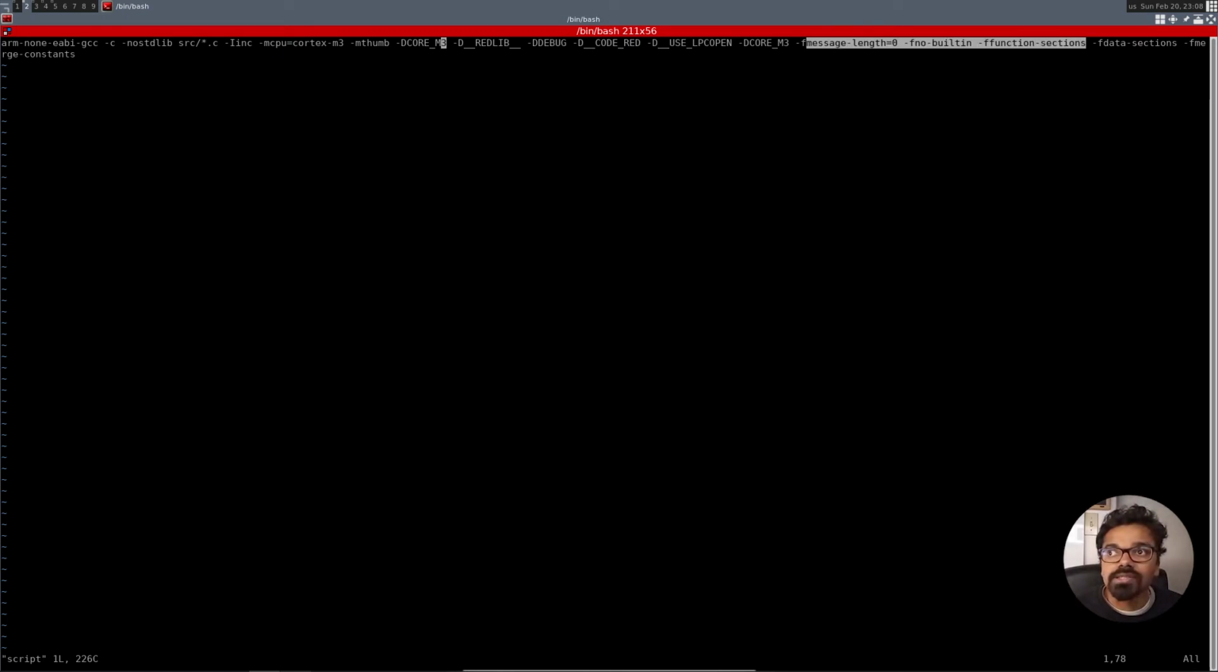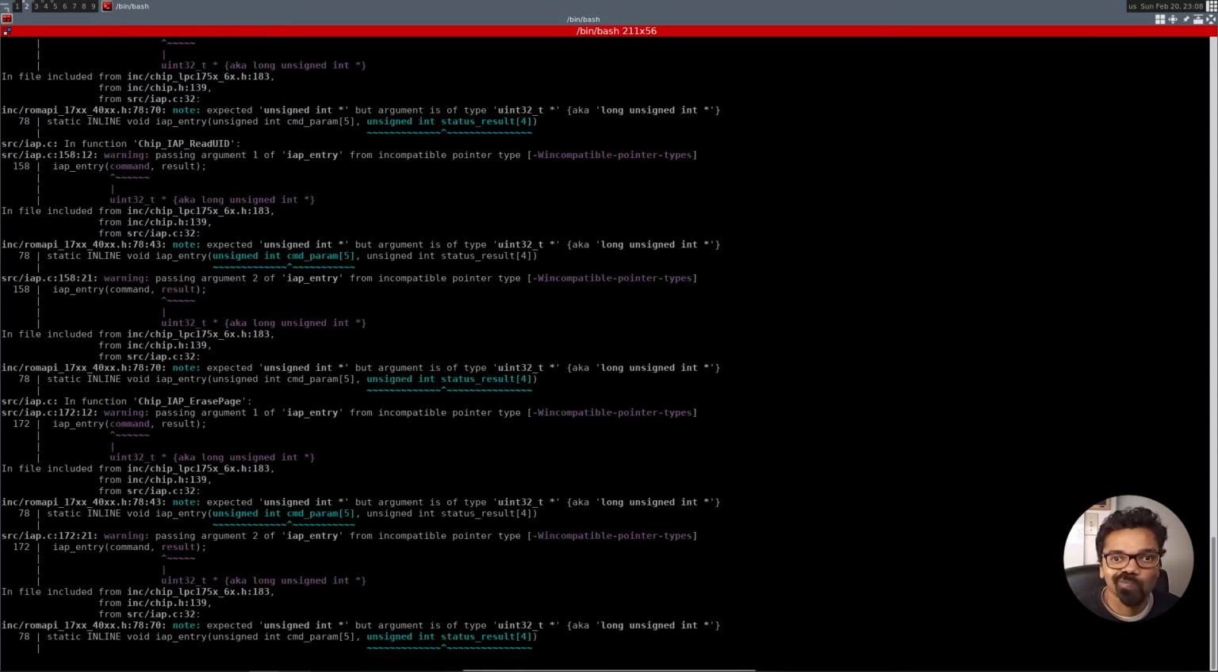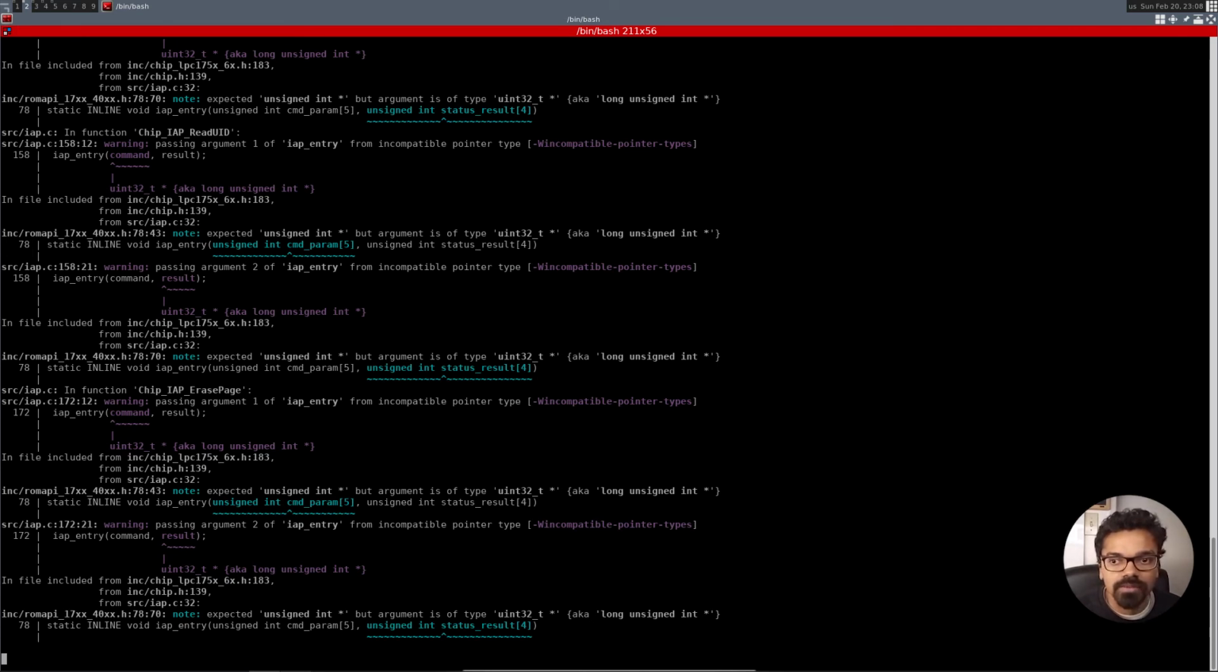And then it basically is able to create the object file for the core. So when I click /script, it'll compile the code. And it's just giving you some warnings, which I think is fine for now.